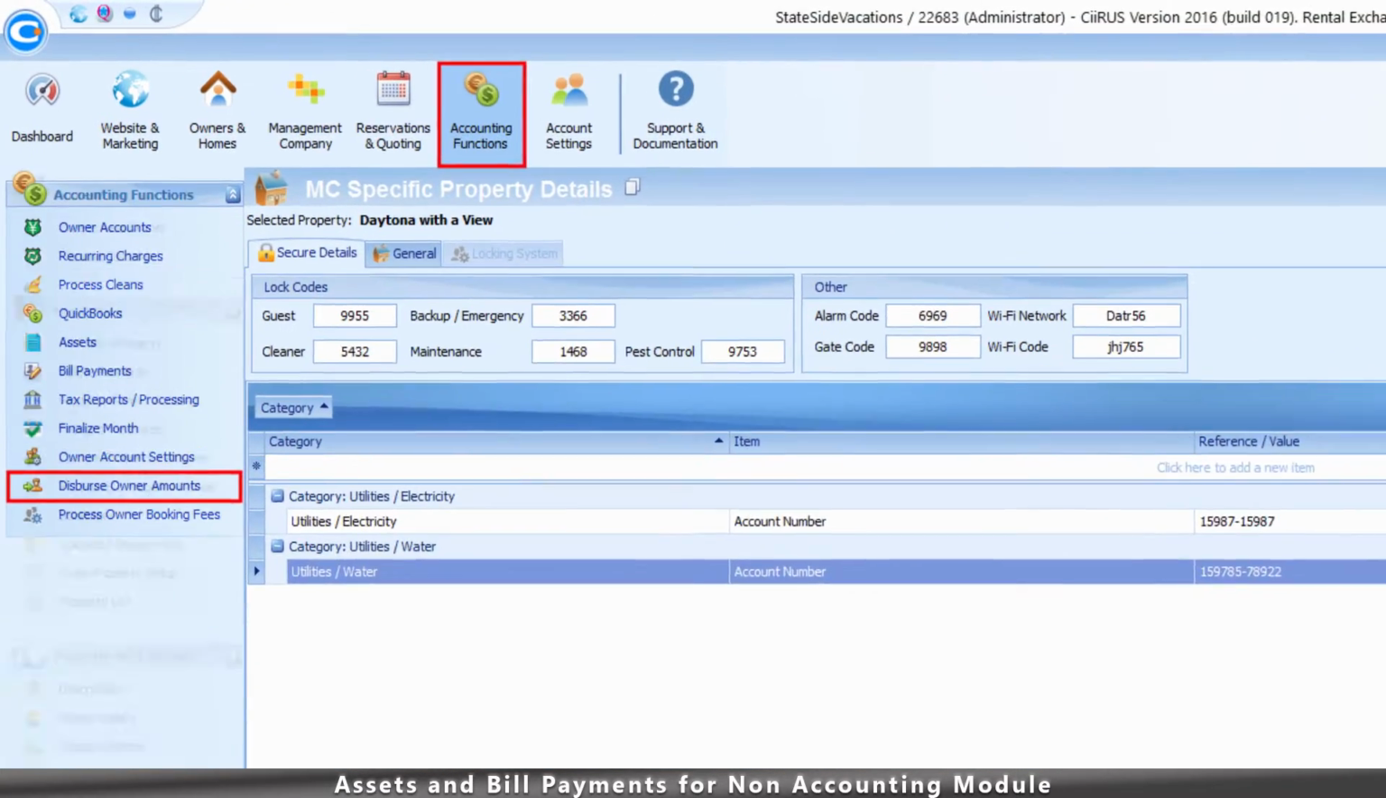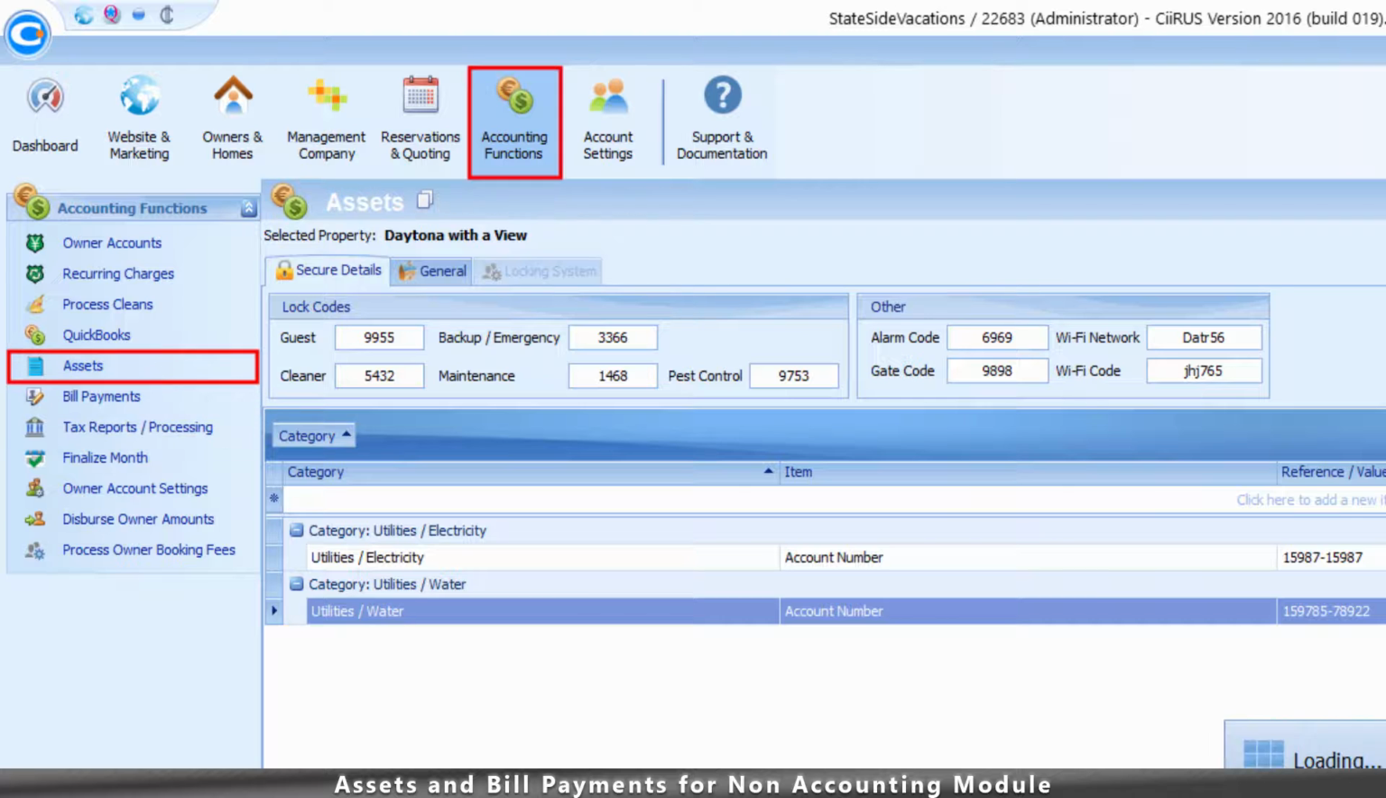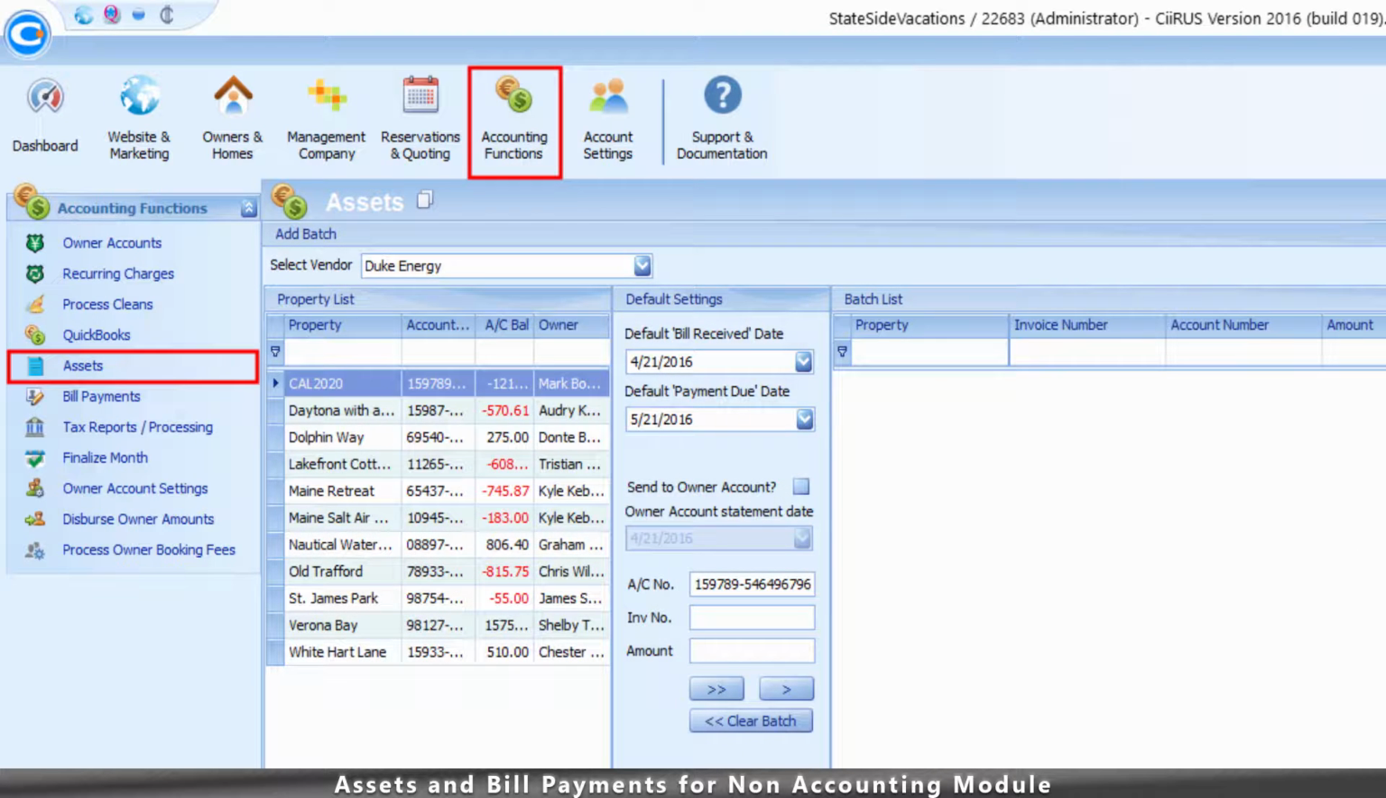Again, that's Accounting Functions, and then select Assets. Select the vendor, and all relevant properties will appear in the Property List table. This list will show the property name, the account number that appears on the utility bill, the owner's account balance, and then the owner's name.